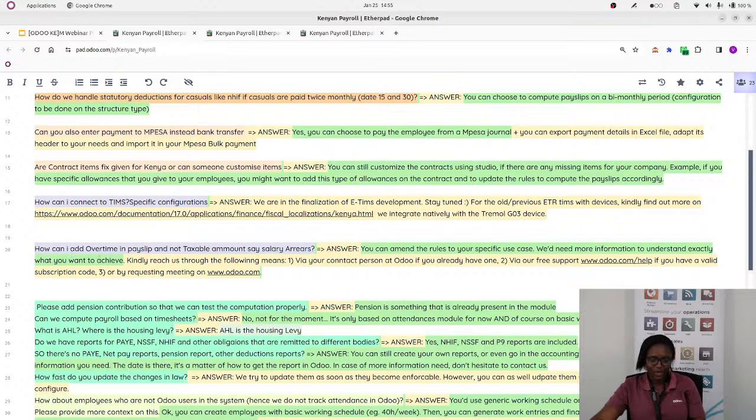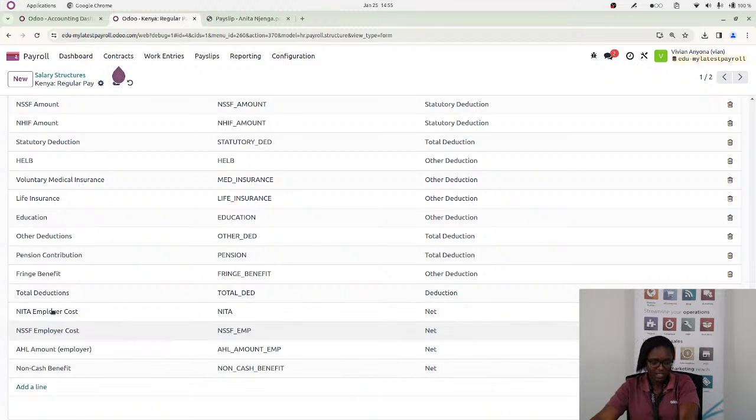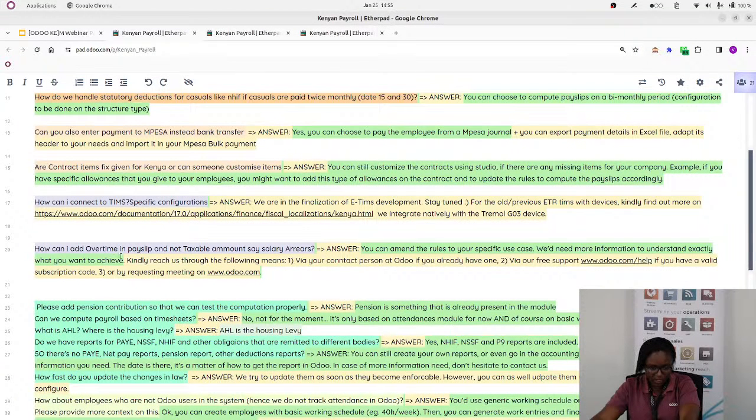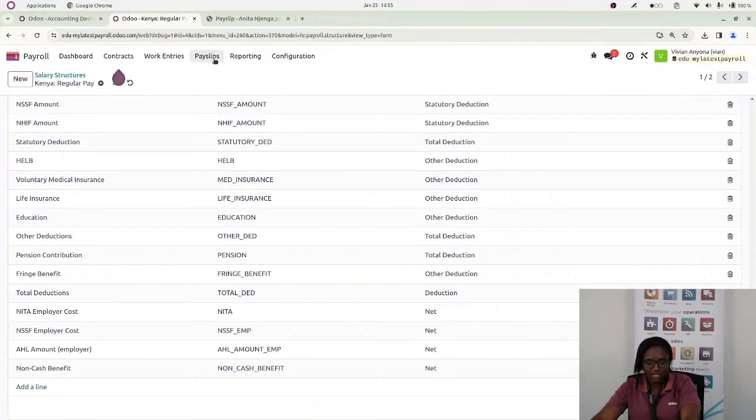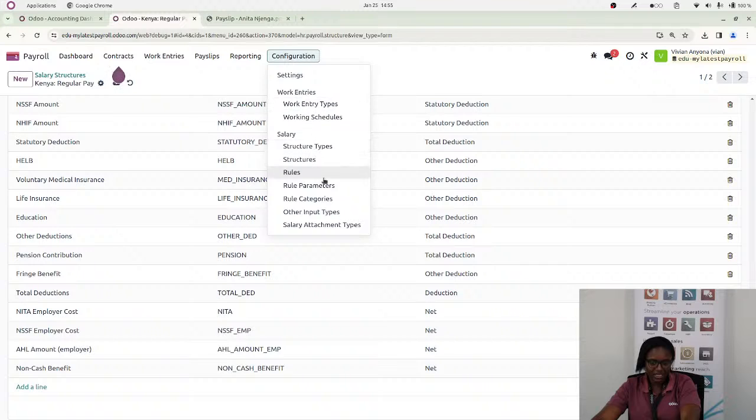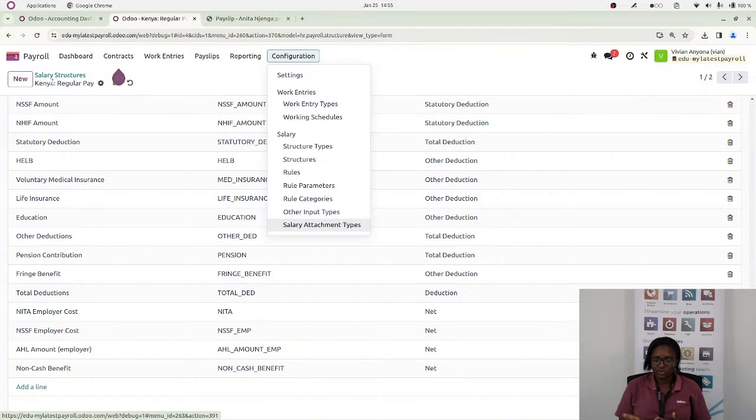How can I add overtime in the payslip and not taxable amount, say the salary arrears? Yeah, so again, that is a case where this is an overtime. So this is an entry that is manual. Not every time your employees are going to have overtime. So this is something that I would add as maybe another input, but you also need to define it in the system in such a way that Odoo will be able to know whether these should be taxed or not taxed.